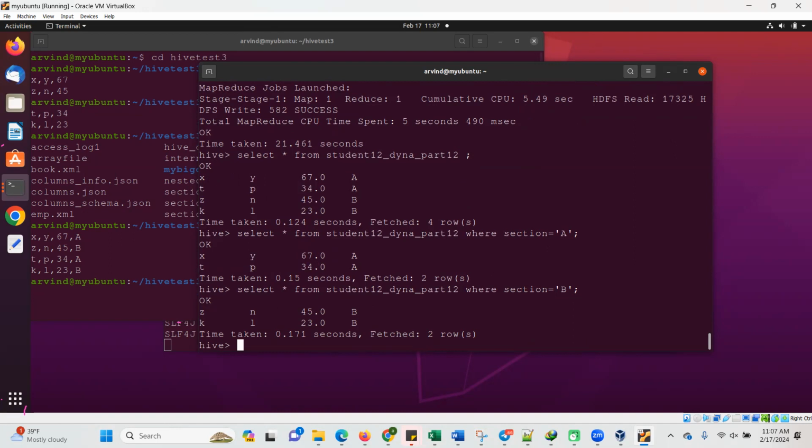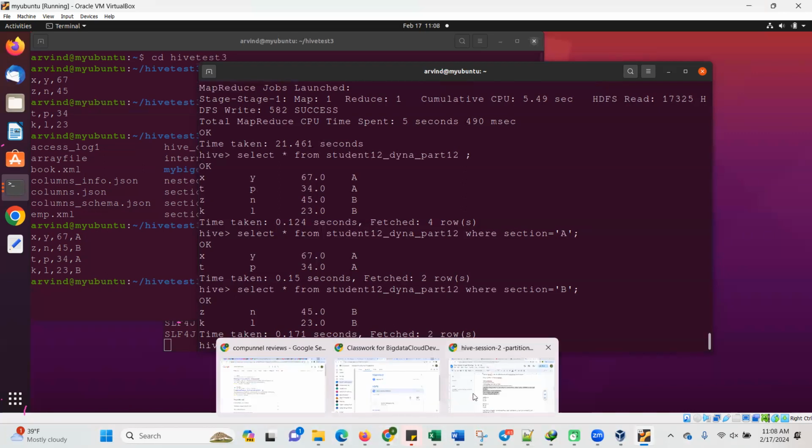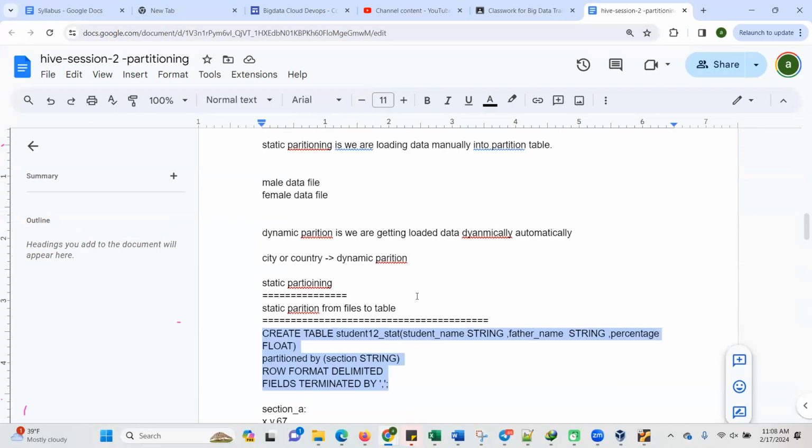Suppose I have 100 sections, and data for these 100 sections is in my source table. How many times would you write the query in the static insert into table command? 100 times. So here is the advantage: only one single query. Dynamic partition takes care of everything, so you don't need to worry about what column or what partition, it will automatically do it. So this is the scenario for static and dynamic. Does anyone have any questions on static or dynamic? Okay, it's clear.